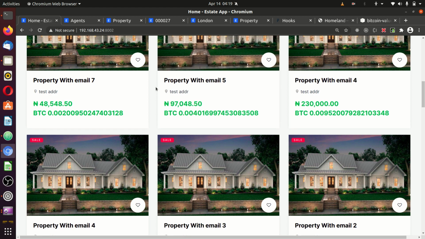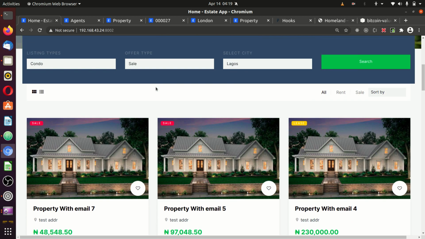Hello and welcome back once more. This time around, I want to show you how you can reconfigure the Frappe framework, the server itself.